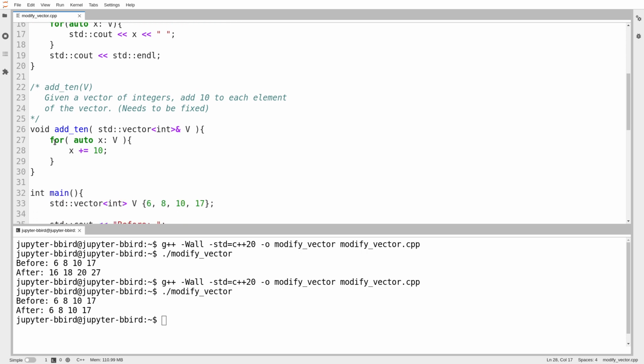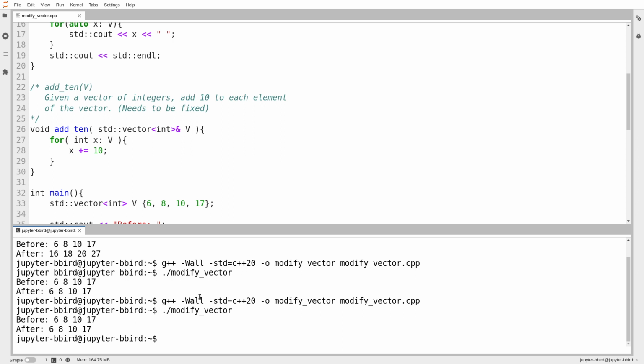We know that inside the function, it's getting the original vector. The issue is, at each iteration of the for each loop, it's getting a copy of the element. So the variable x, I could also write for int x in v. The variable x that's created at each iteration of this loop is a copy of an element of v. So if I modify x, I'm not modifying the original.